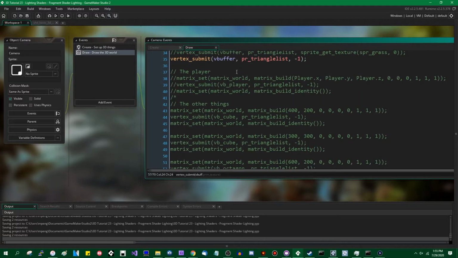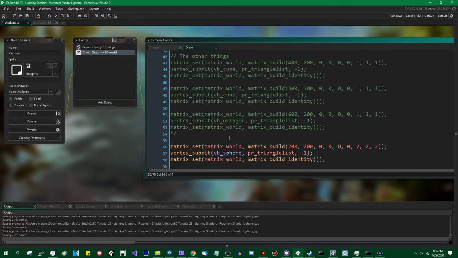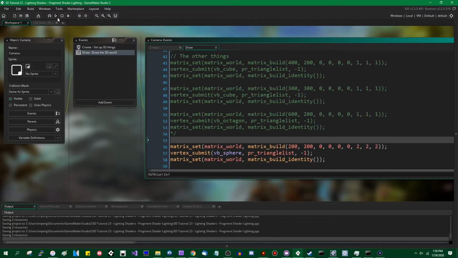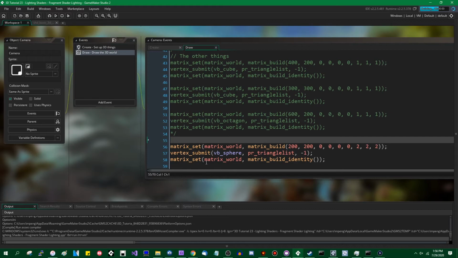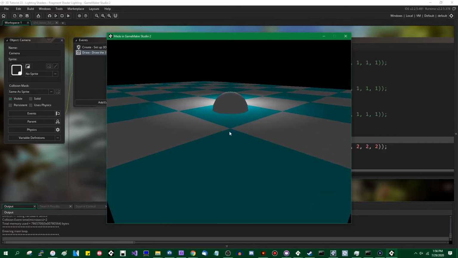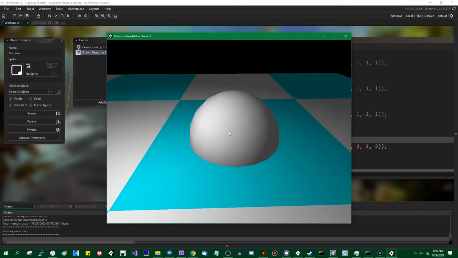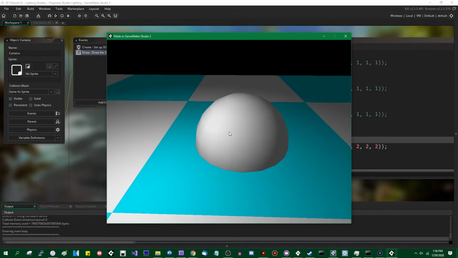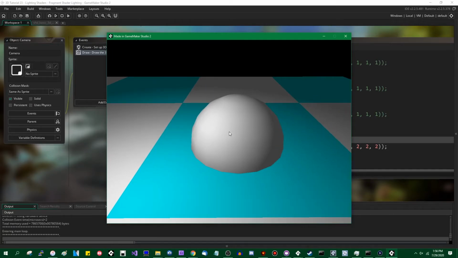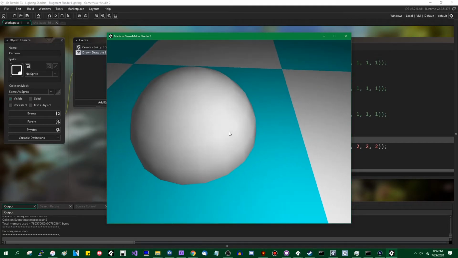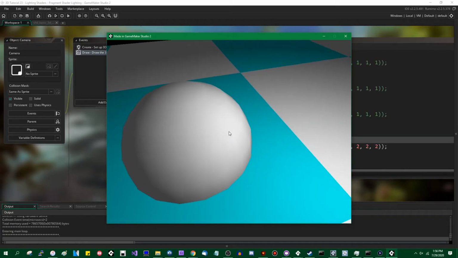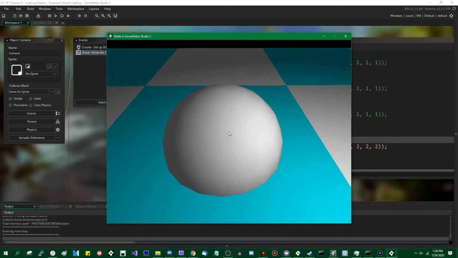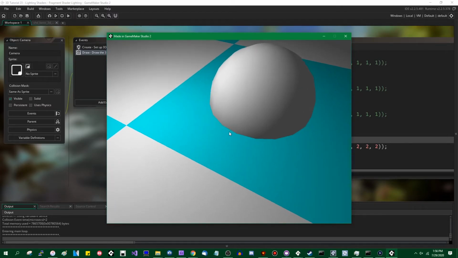I'm going to comment out all of the other shapes that are being drawn. The collision data is still there, so if I run around, you'll probably see me running into invisible walls. But the thing that I care about is what's being drawn. And now when I look over here at the sphere, it looks much smoother than before. You can still see ridges in it if you look really closely, but it's much less noticeable than it was before.